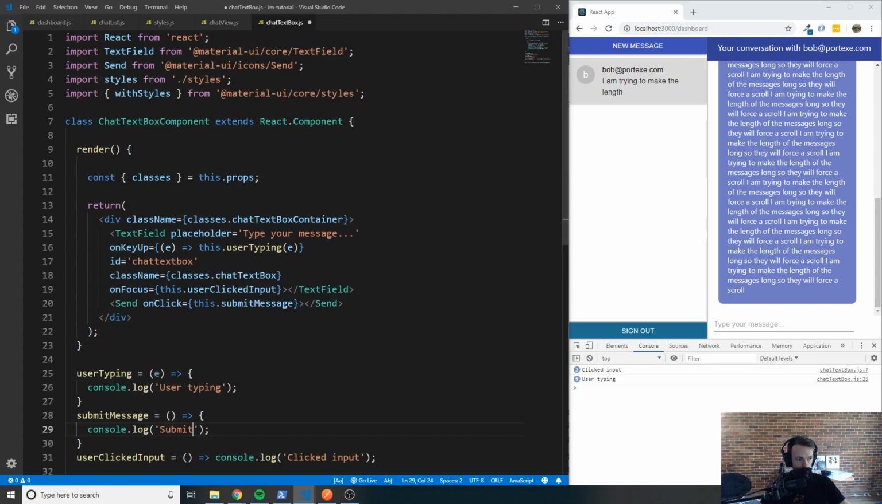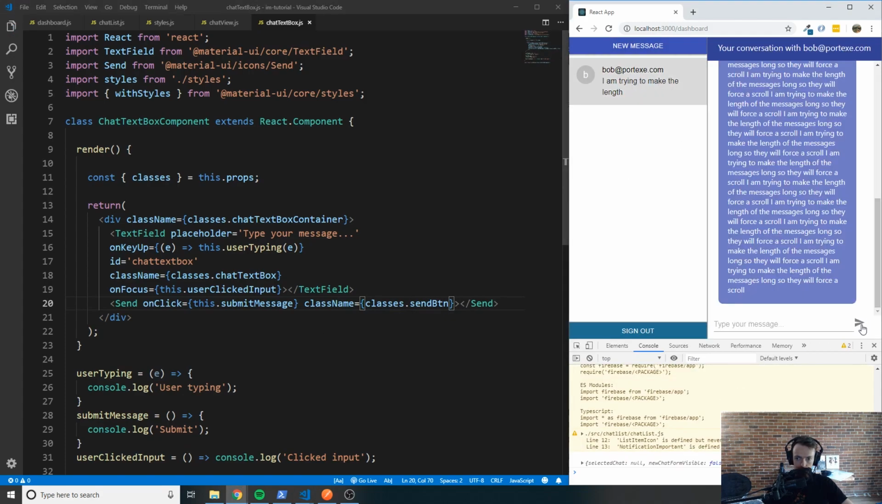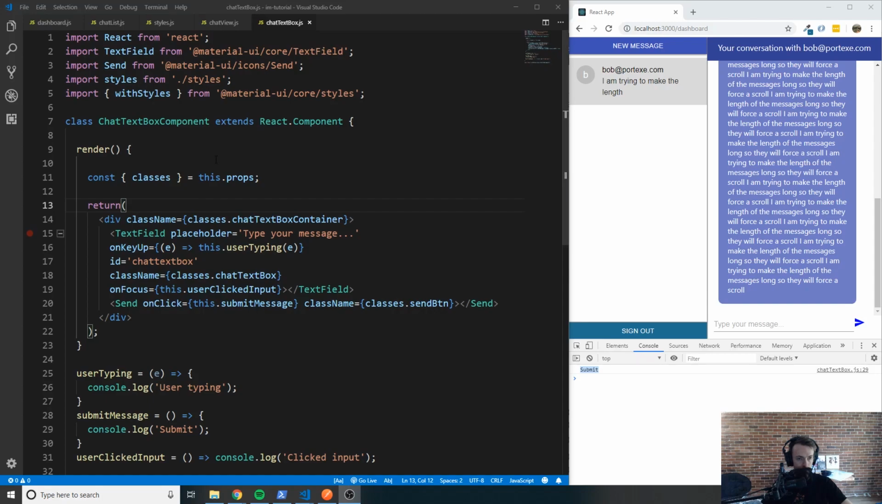And it's also going to take a className, which is going to be, let's go ahead and get in here, className equal to classes.sendBtn. Save that. Go ahead and click on your message, and now you can see that this is here. If I clear this out and I click on the send button, you can see now it logs the word submit.